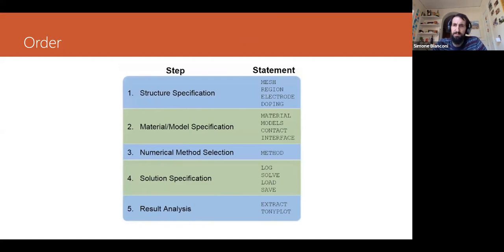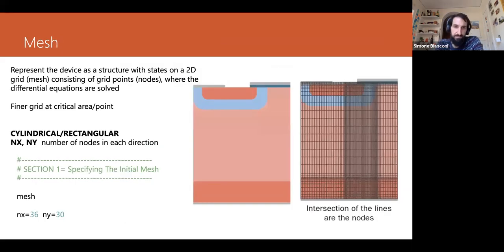Finally, there are 2 steps for the output and results analysis. You have to specify what you would like to get in output before you solve. I will show you some of that. And finally, you have 2 types of analysis. Either you export the file, the results, or you look at them in TonyPlot, which is this plotting software that Silvaco comes with. So for the first step, you want to define the mesh.